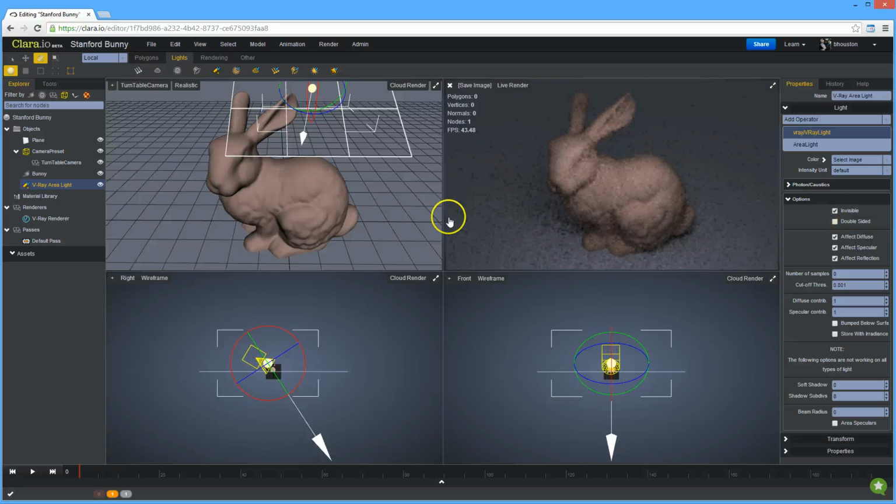Okay, so we'll zoom back in and we'll hide this light so that we don't see it in the viewport. Okay, so there we have a very simple lighting setup. The soft shadow from the area light is much more visually attractive.